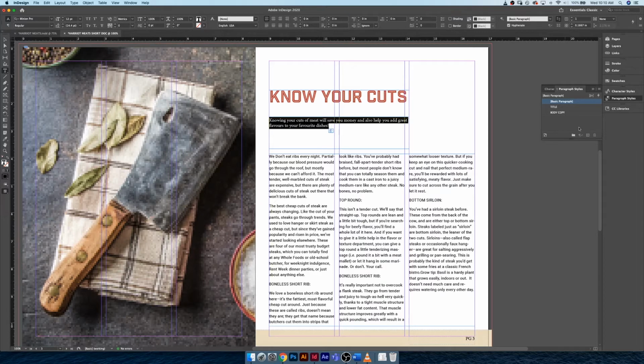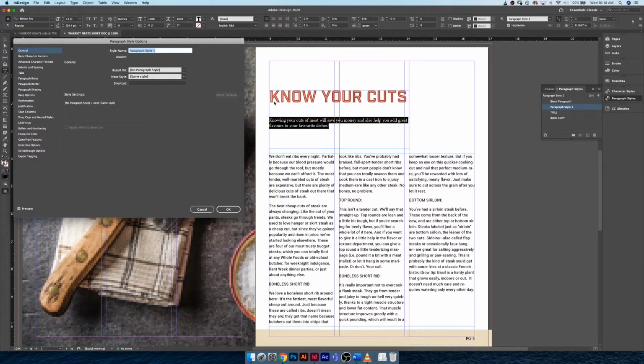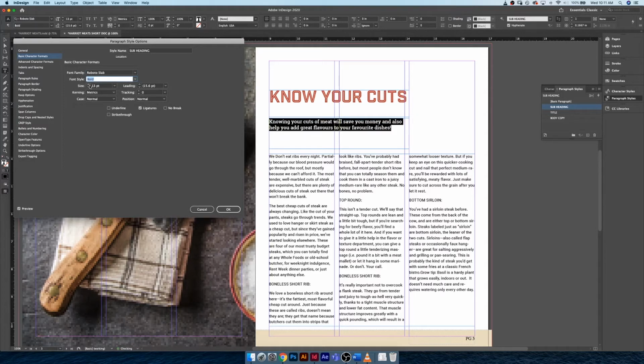I'm going to highlight all of this type, and I'm going to create a new paragraph style again. This paragraph style is going to be called subtitle, or subheading actually. We're going to call this subheading. There we go. Under basic character formats, I want this to be Roboto slab. Perfect. Bold is fine. This could actually probably be, let's say 13. I definitely want to increase the leading on this, so I'm just going to bring it out. We could probably actually make this, yeah, 16, size 16 looks good.